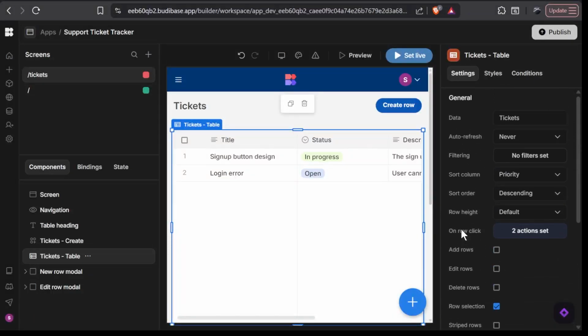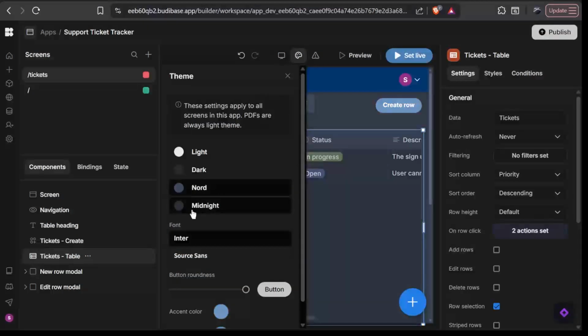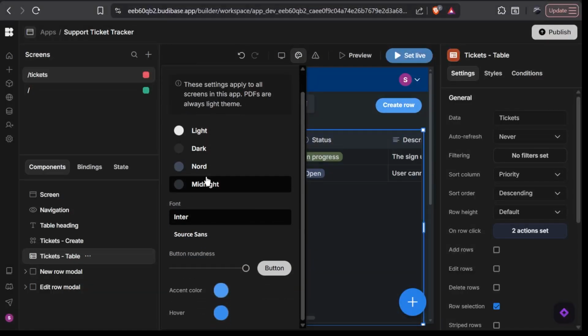You can also change the entire aesthetic of your application by going to the themes panel, which is up on this top bar over here. Click on that, then you can simply choose any of the themes like the dark theme or the north theme or even the midnight theme, and you can see the whole aesthetic of the app changes.